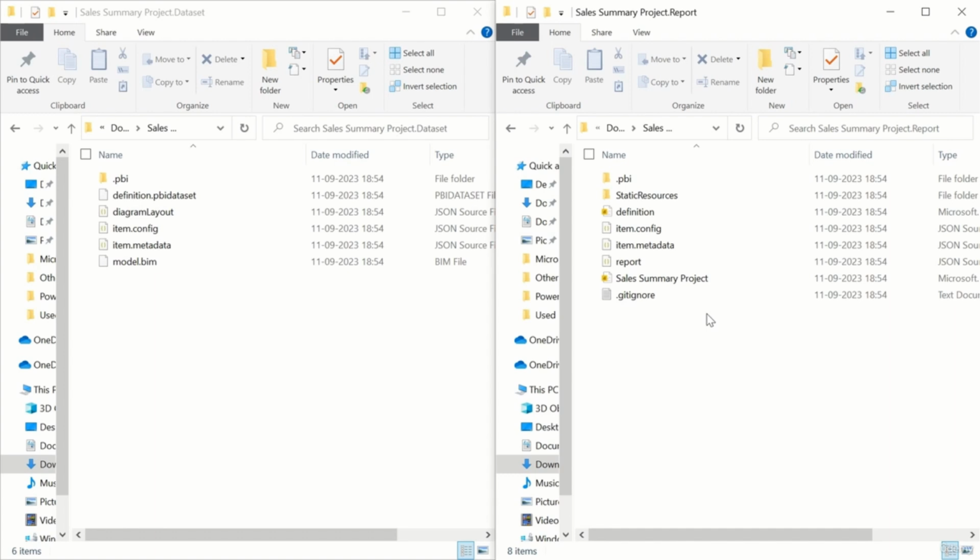So that's kind of easy. Also, you can save multiple reports and data sets to the same folder. Having a separate PBIP file for each report is not required because you can open each report directly from the PBIR within the report folder.